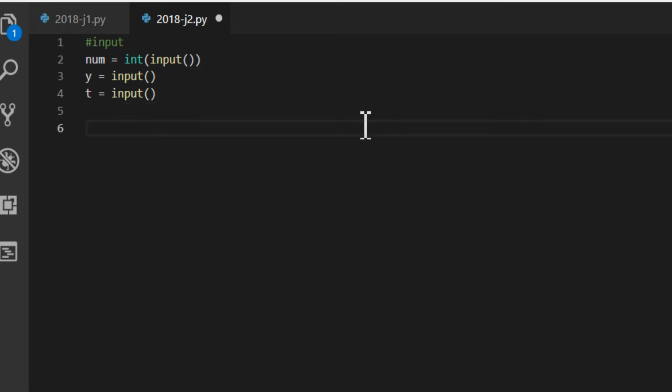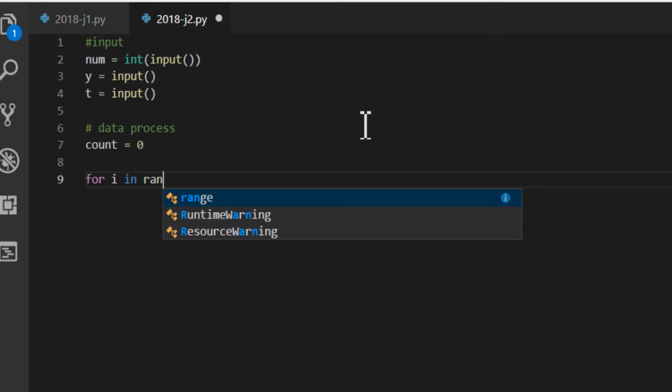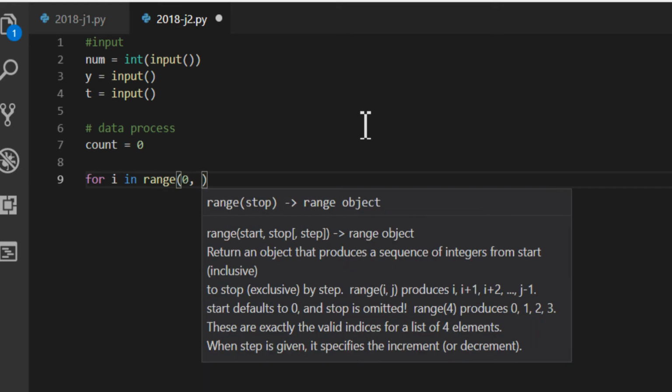And now the data process. As we need to track the number of parking lots occupied yesterday and today, we need a counter. So here we set a variable count to 0, and then we need to go through both arrays and check the characters one by one. So here we have a for loop. The range is from 0 to the total number.